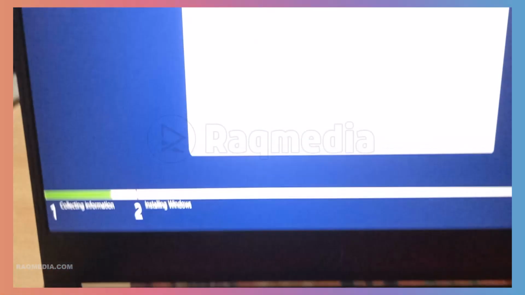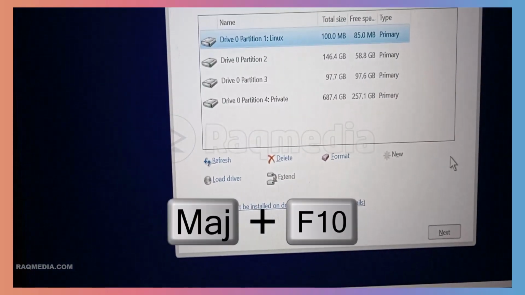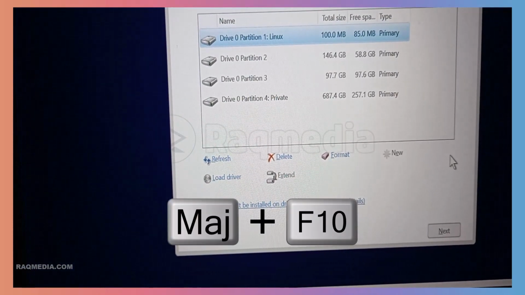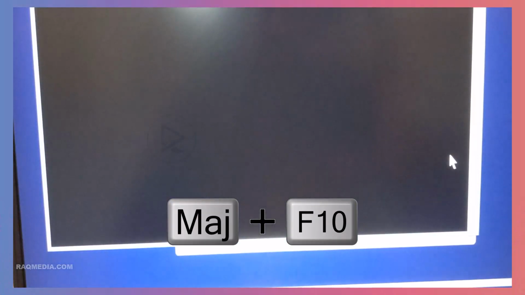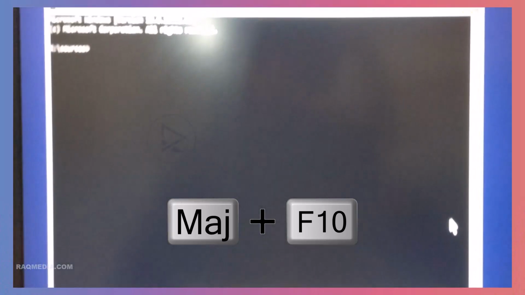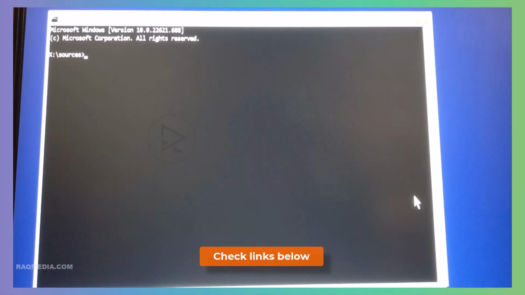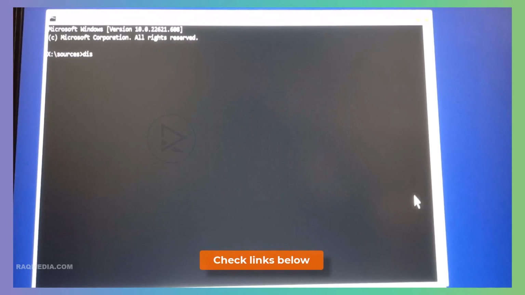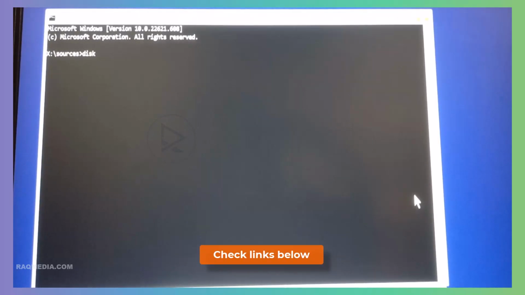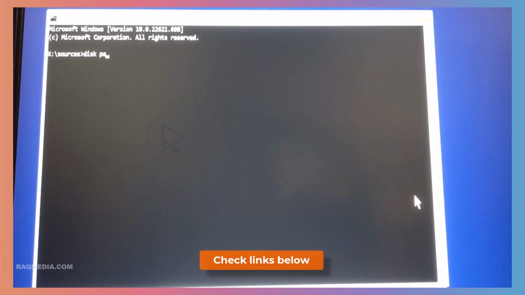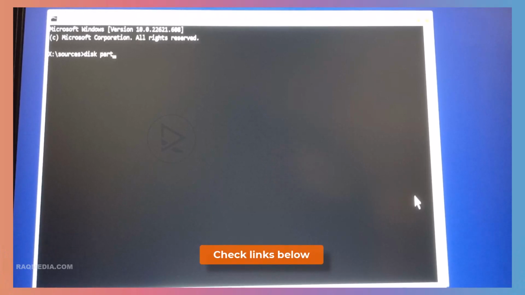When you see the error message "Windows cannot be installed to this disk. The selected disk is not of the GPT partition style," press Shift plus F10 simultaneously. This will open the command prompt. In the command prompt window, type diskpart and press enter. This will open the diskpart utility, which allows you to manage your disk partitions.